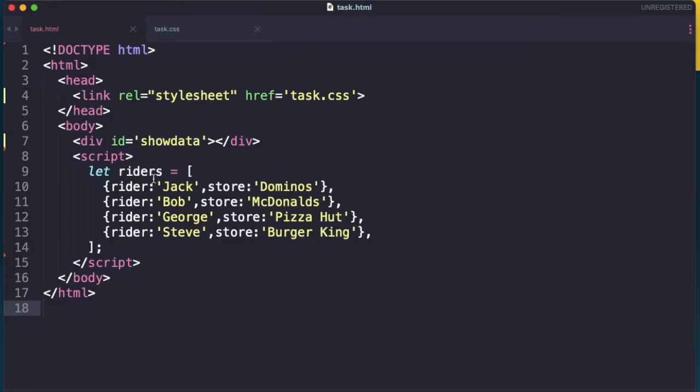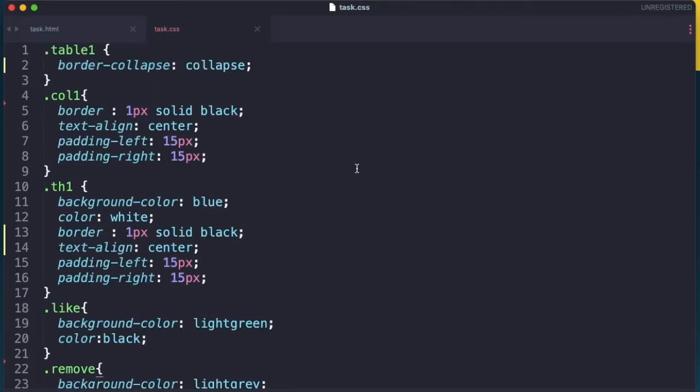So here we have the details of all the riders in an array, and it's an array of JSON, each JSON having two fields, the name of the rider and the name of the store. In our HTML, we have this div with the ID show data, and what we will do is construct all our HTML and then put it in the inner HTML of this div. So that is our objective. We have also created some CSS to style our table, the columns, the headers and the buttons. So we will be using these CSS classes.